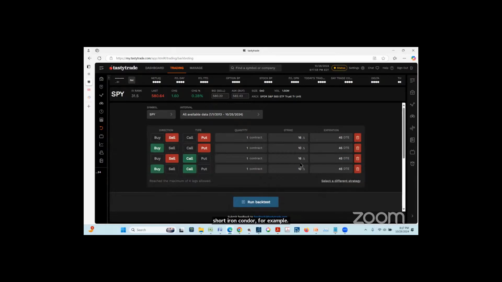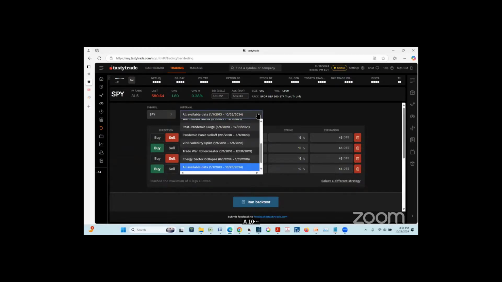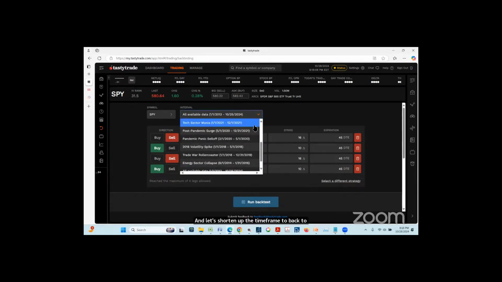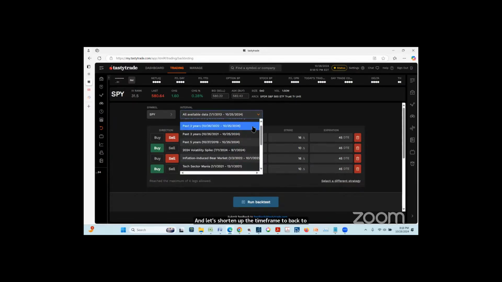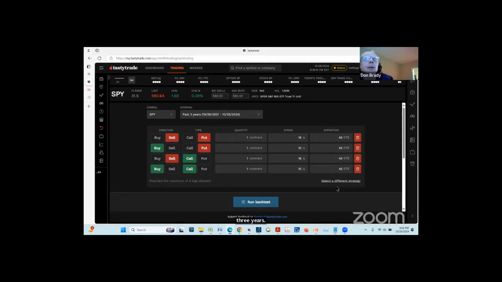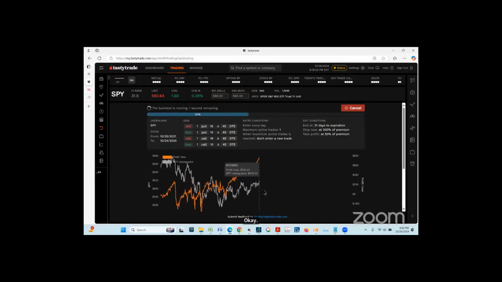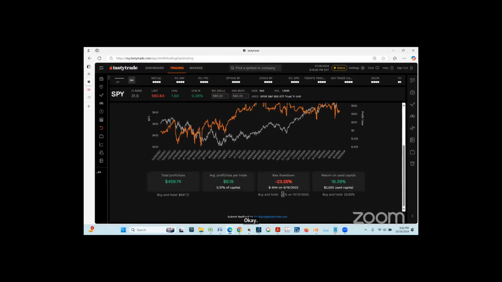A 10, 16 and 10. And let's shorten up the time frame back to 3 years. Okay, and then we'll take an percent and see what happens. This assumes that you hold the same parameters over a very lengthy period of time. Absolutely. Absolutely.